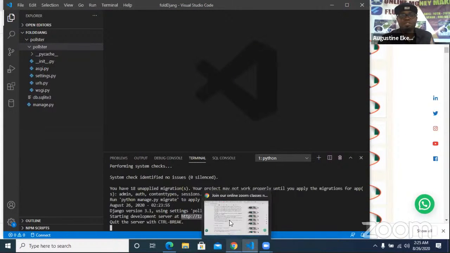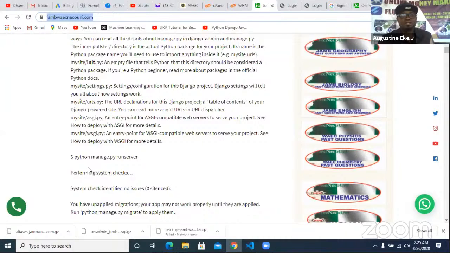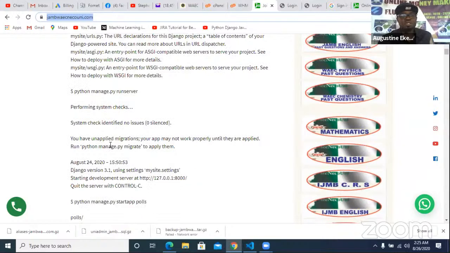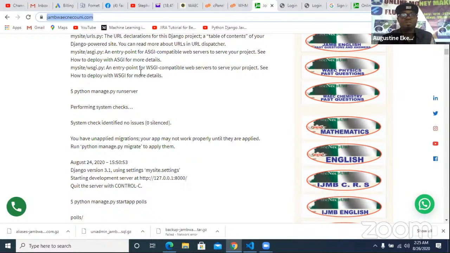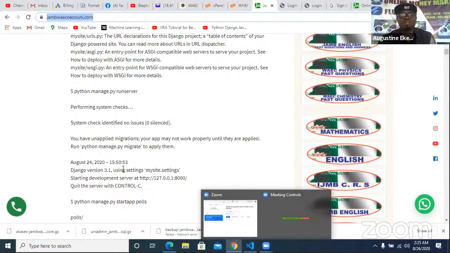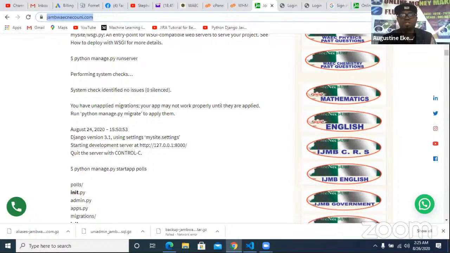I'm going to explain a little more before we get over. Immediately after running python manage.py runserver, it's going to perform a system check. Once there are 0 issues, it's going to apply some migrations, tell you the date that this is running, and start the development server at this very port. It will now open up, and that is how you can create your web application. So I'm going to let this run. I hope there are no issues. Please, if you're having any issue, you can ask me questions before we continue with the next steps.